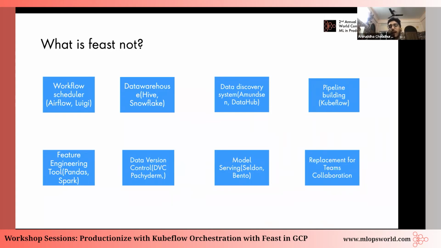Feast doesn't provide any pipeline building, and it will not automate your feature engineering. So you have to do your feature engineering. With the feature engineering steps, we are publishing into the feature store registry, right? And it is not a data version control like DVC, or Git control, or model versioning, or drift and outlier check, or model decay. And we don't have support here for model serving. For that you can use Seldon or BentoML, or KServe. And it will not replace the collaboration across the team. So all the data scientists have to come together and work on the business domain use cases with each other.